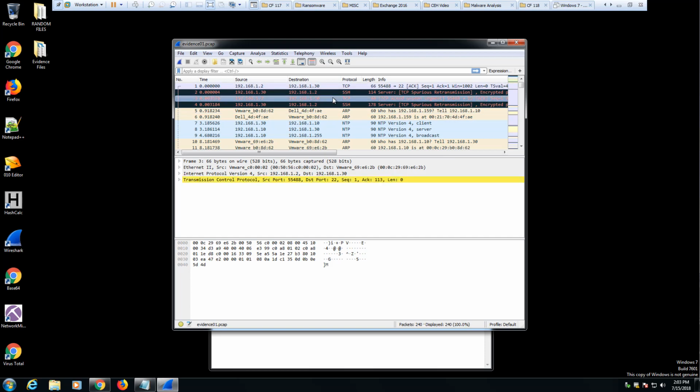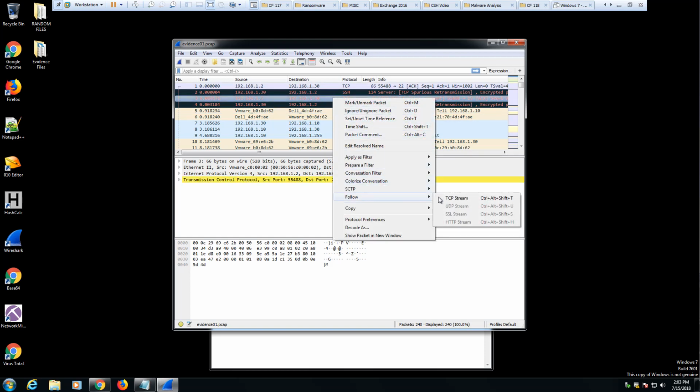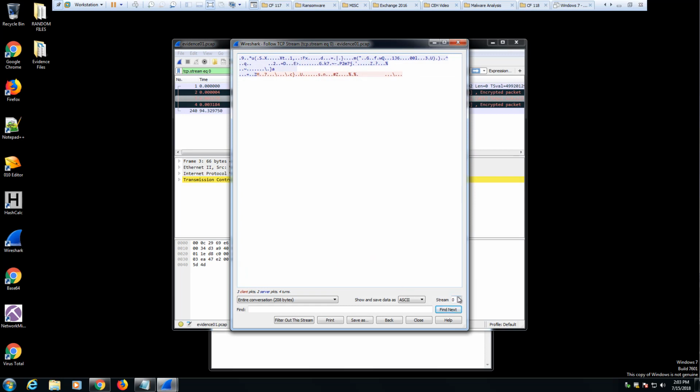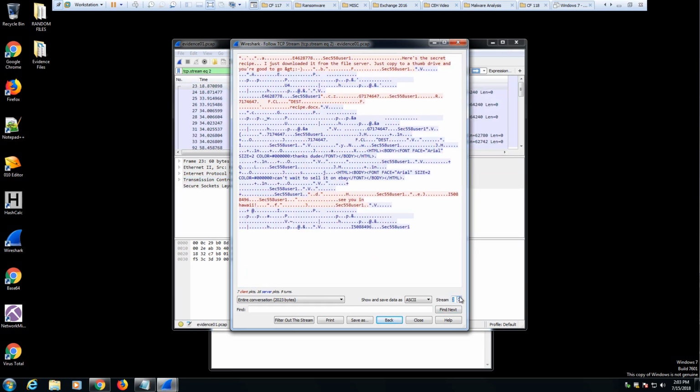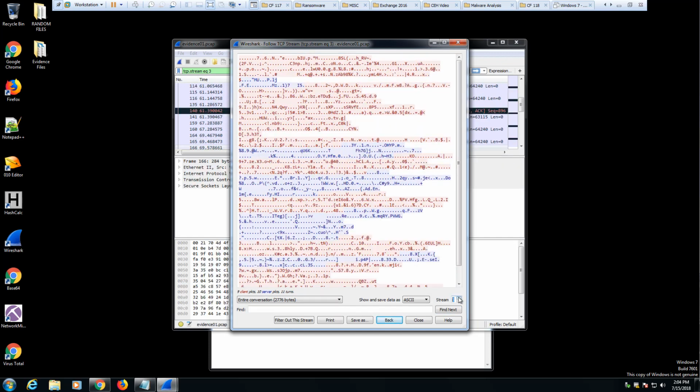I'm going to find a TCP. I'm going to follow the stream. And I'm going to go through the different streams. And you can see the different users and the message. You can see it going back and forth. You can follow, if you actually want to decode this, you can. Again, we were talking about the differences between these areas.